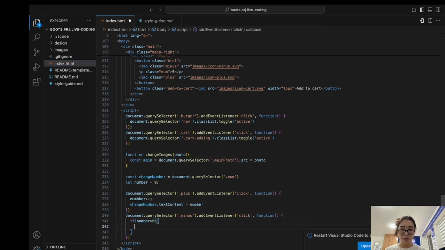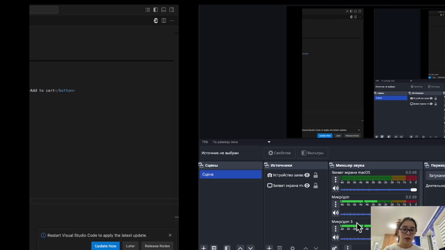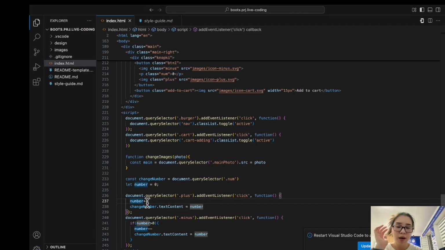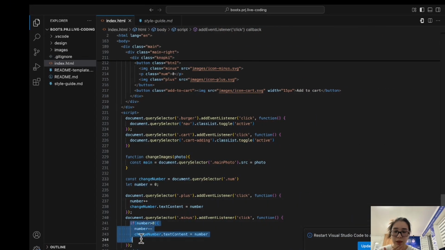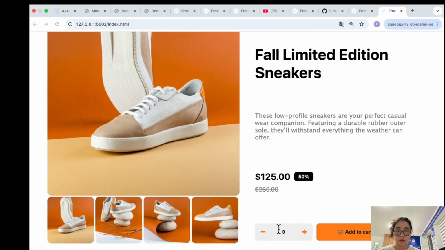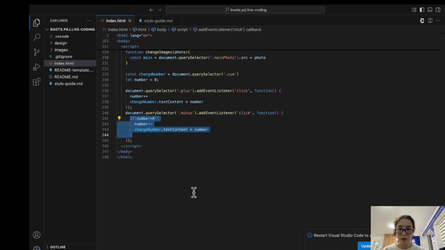Okay, what should we do? By pressing this, the number should increase. It means change number, not image: text content is equal to number. If number is more than 0, we are giving a condition. If number is bigger than 0, then the number should decrease by 1. Change number, text content is equal to number. The mistake was that I typed the letter B twice, so the code wasn't working. As can be clearly seen, the code is working until 0, because we typed that if number is more than 0, just minus until 0. Let's take a look at what happens if we press that button.